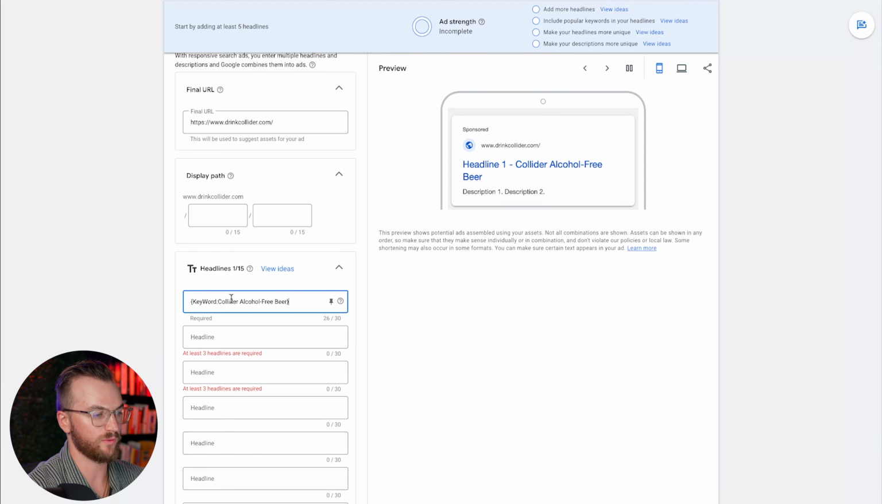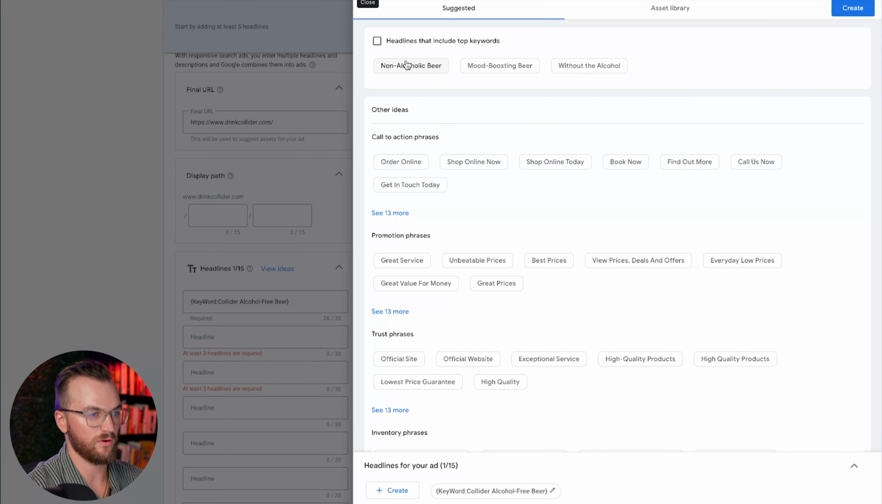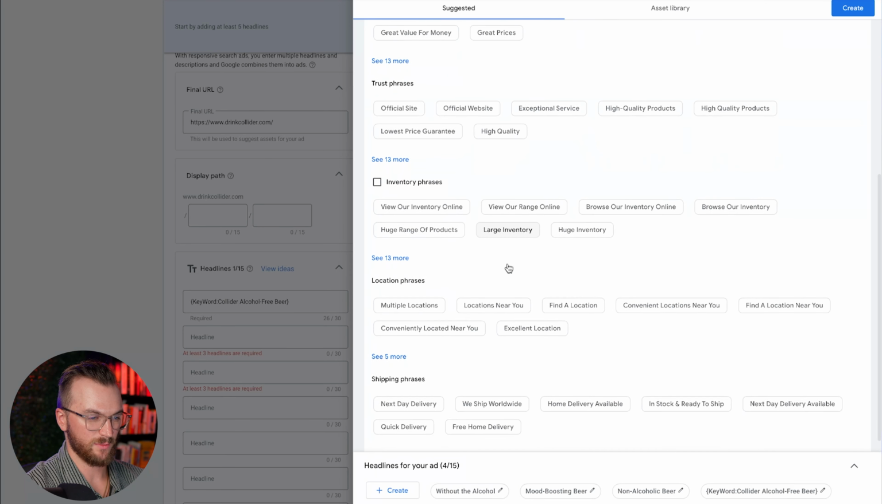So we now have our first one, which is going to be the best headline to run because Google can automatically adjust the headline to match the keyword. Now next, we're just going to go view ideas right here. We're going to add in some of these. So non-alcoholic beer is good, mood boosting beer. I'm going to say beer without the alcohol. Let's add that in for now. Then we can look at some of these other ones.